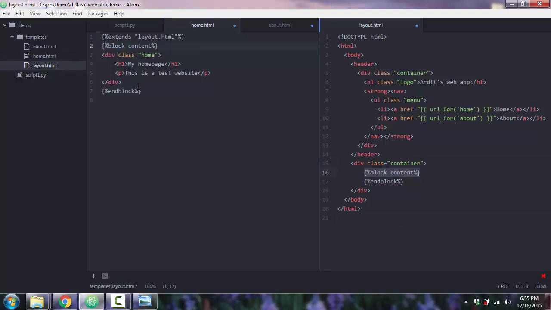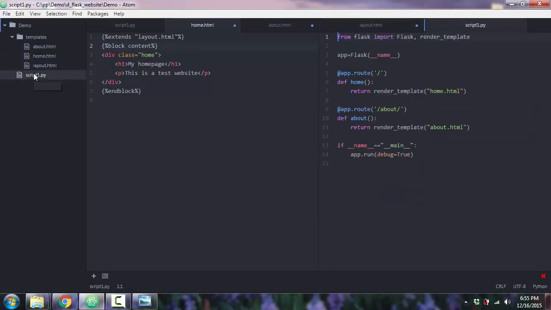And so what's going on here? Well, let's go to the script, to the Python script. What happens is that when the user visits this URL, so the home page, or this one, let's say this one, Python will execute the home function, because the home function is mapped to this URL. The home function will render the home.html template.